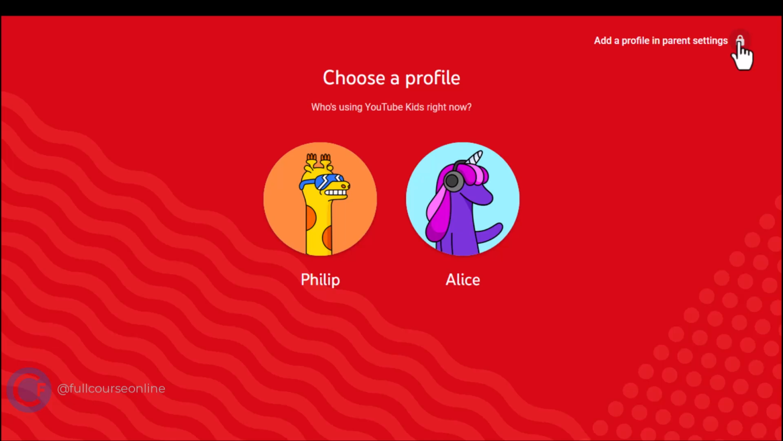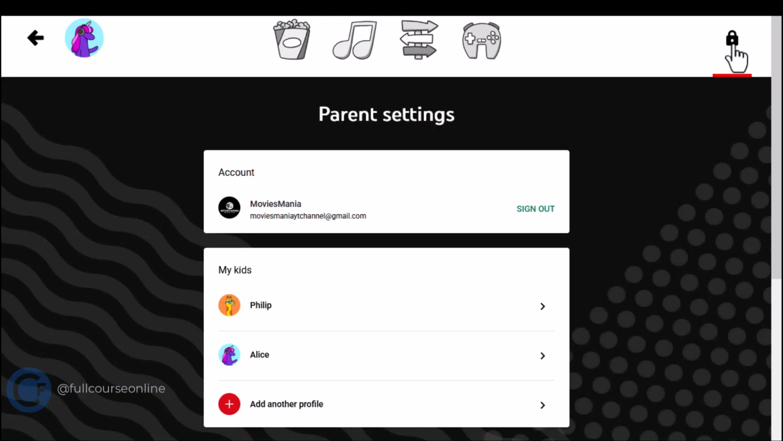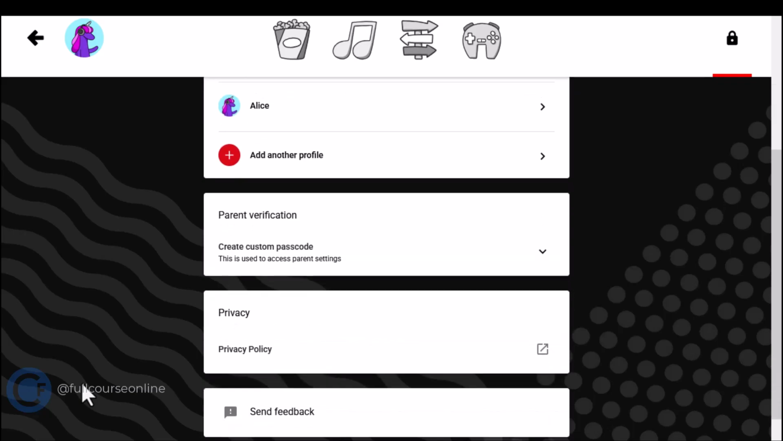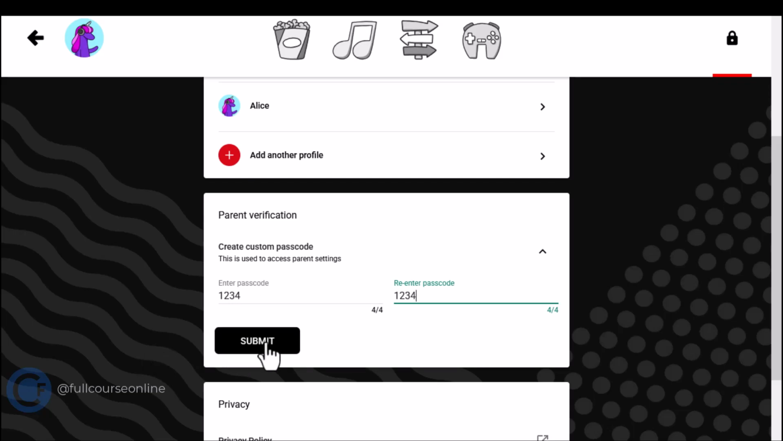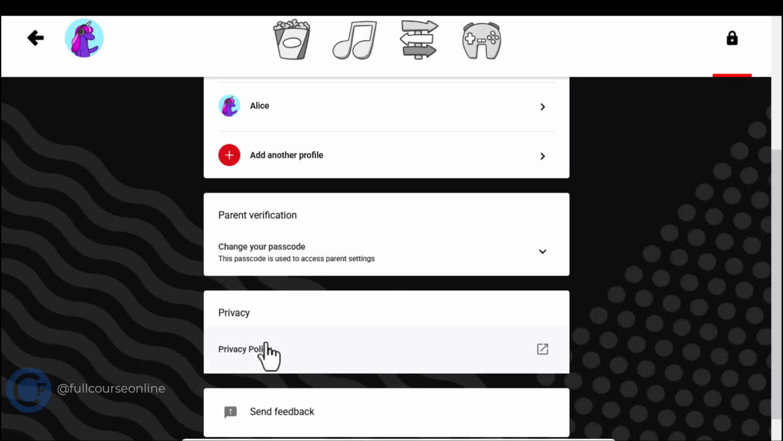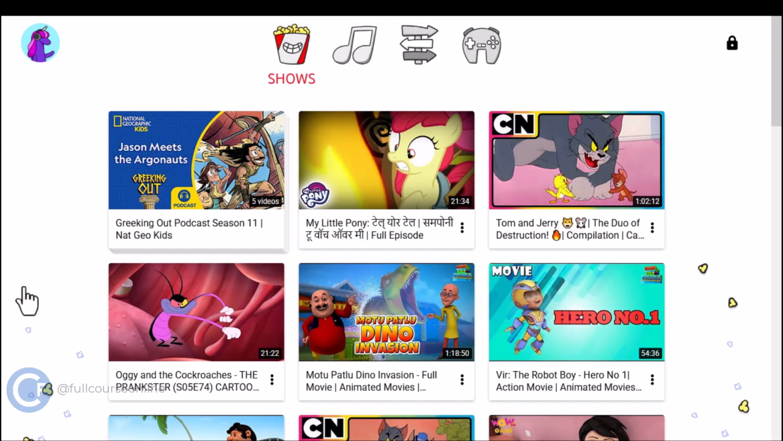Again, go to Settings. Okay, now we want to create a passcode. Go to the Settings area. Go to the Parent Verification section. And create a custom passcode. Enter the passcode. Re-enter the passcode. And click on Submit. And that's it. Now, access the setting area, and they need to give the passcode.